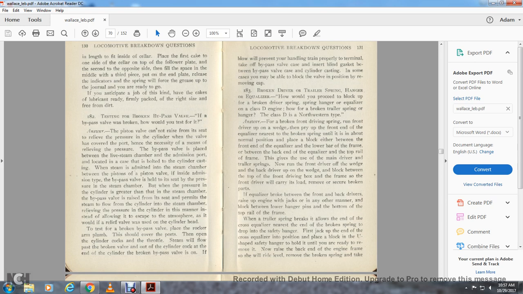The equalizer broke between the front and the back drive of the engine. With the jacks in any other manner, block between the lower hanger pins and the bottom of the top of the rail of the frame. When the trailer spring breaks, this also allows the end of the cross equalizer near the end of the broken spring to drop to the safety hanger. First jack up the end of the cross equalizer in position with the block on the U-shaped safety hanger to hold until they are ready to move it.